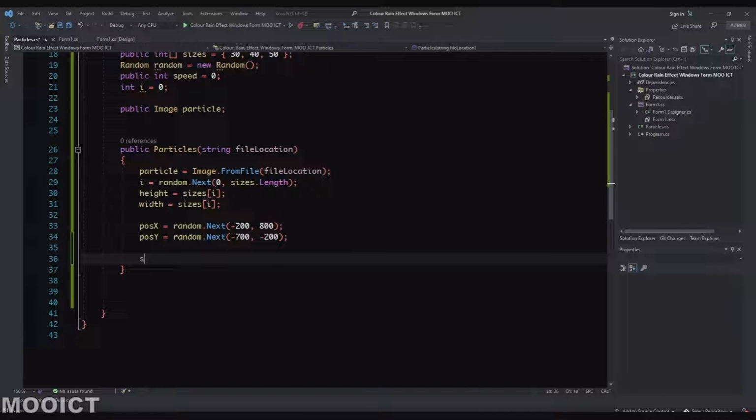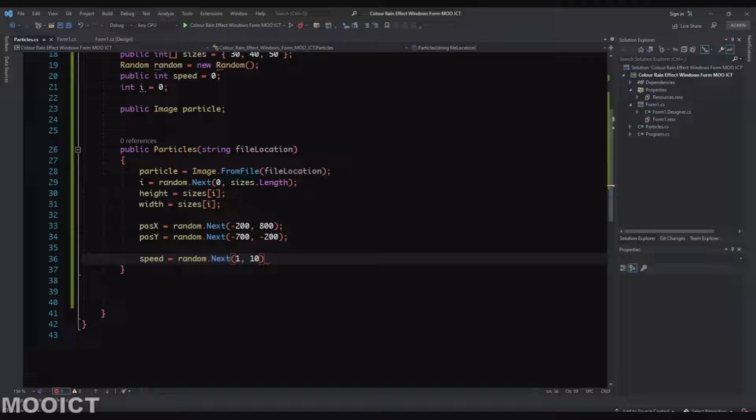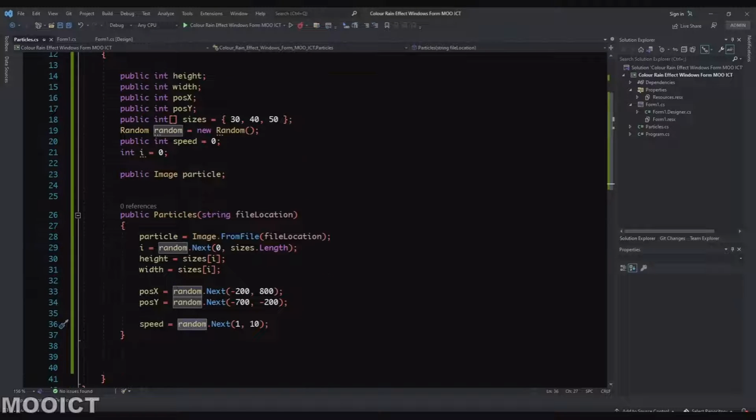Okay, and then lastly, we're going to need to do the speed. It's a random.Next between 1 and 10. So something like that. Whatever the speed is, it's going to be falling down with that speed. Okay, I think that's all we need for the particle class, right? And once we actually do the form, then hopefully everything else will make a bit more sense.